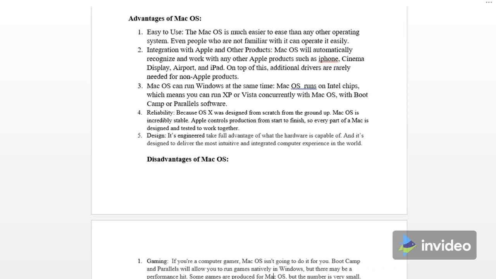Apple controls production from start to finish, so every part of a Mac is designed and tested to work together. Design. It is engineered to take full advantage of what the hardware is capable of, and it's designed to deliver the most intuitive and integrated computer experience in the world.